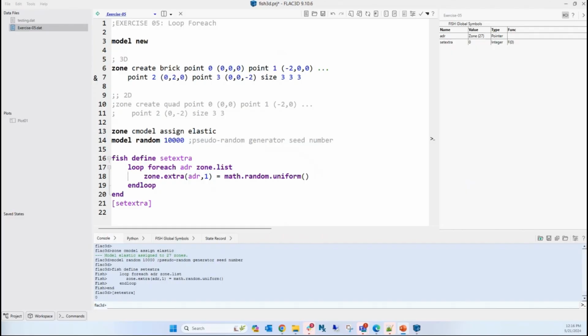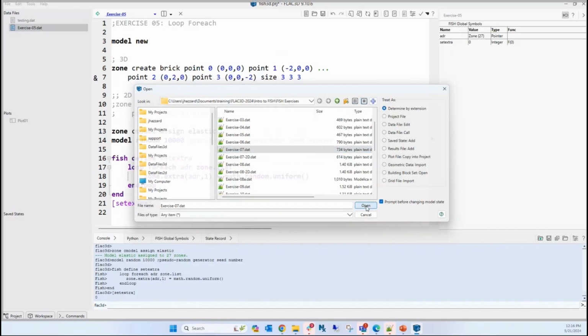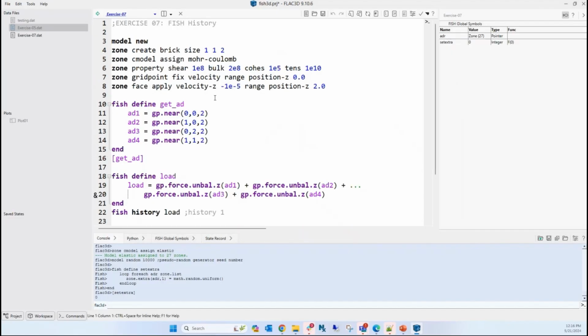Here's another exercise. Let's look at this one. Again, you don't have to type it all in. Let's just open exercise 7. There's a 2D version of this too. It was different enough that I made a separate data file for 2D. I'll just show the 3D version, but you could follow along in 2D if you like.